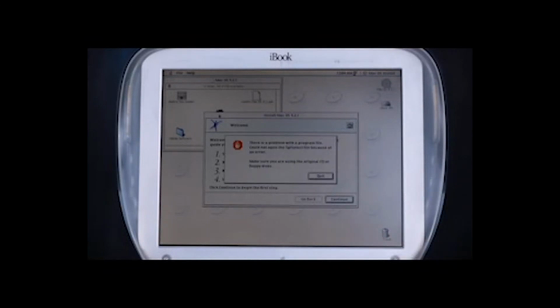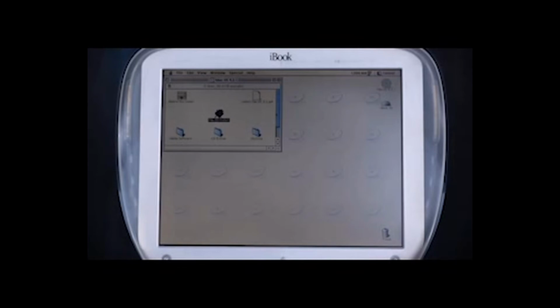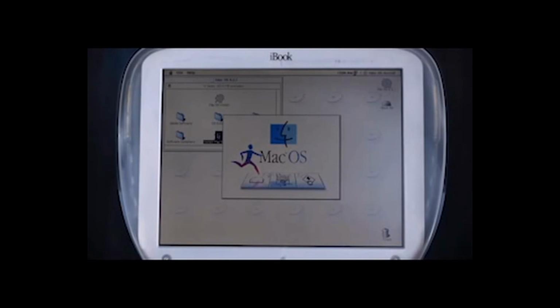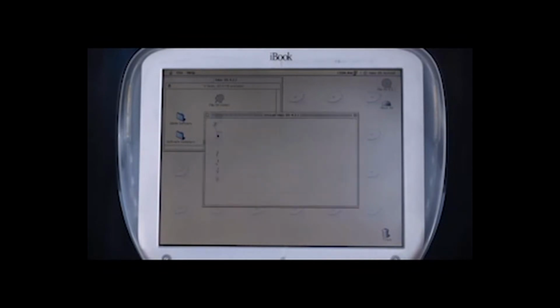There is a problem with the program file. Do not open the target select file because of an error. Why? Why? I don't understand. I don't get it. Okay, let's try this other installer. I don't know, maybe I didn't have a bad disk. Maybe I just have bad computers.